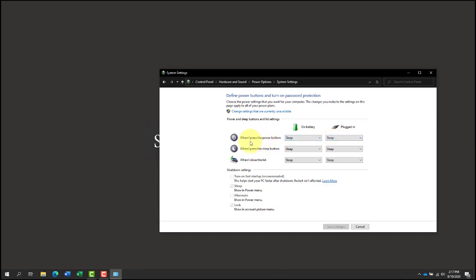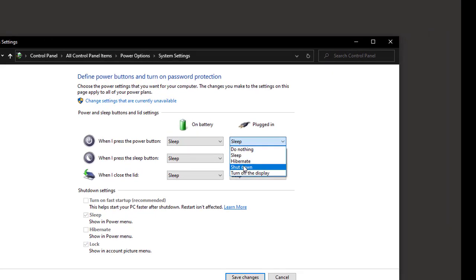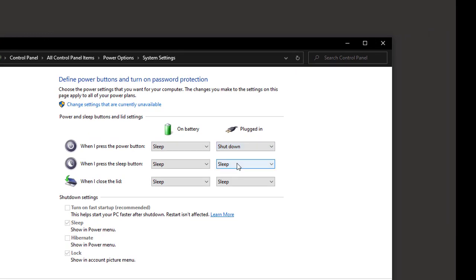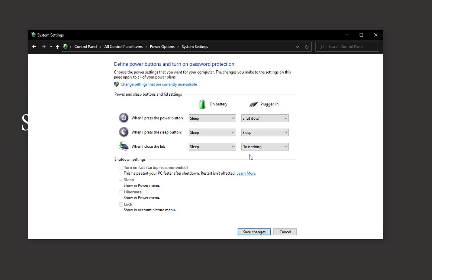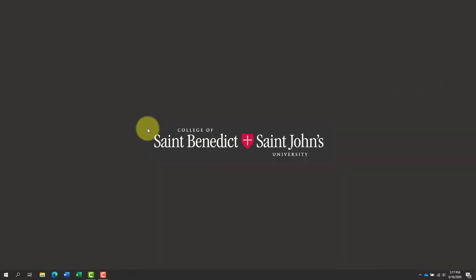So when the power button is pressed, we're going to select Shutdown. When the sleep button is pressed, we'll keep that as sleep. And when I close the lid, I'm going to say do nothing. And we're going to save changes at the bottom, and then we will close out the control panel and our power settings are now adjusted.